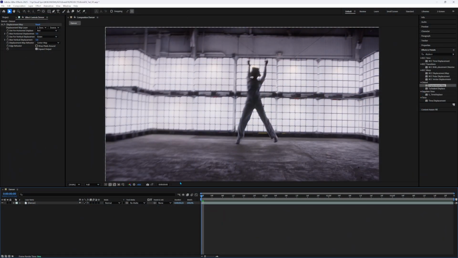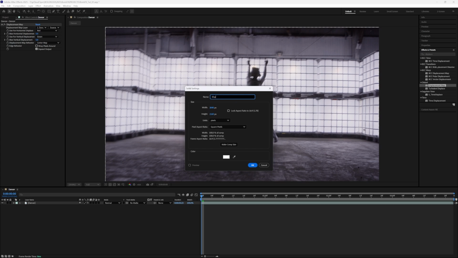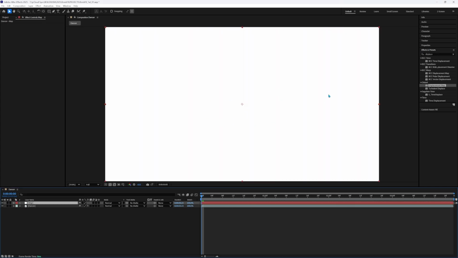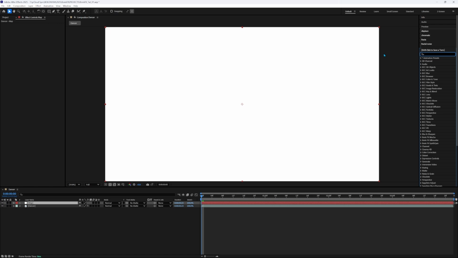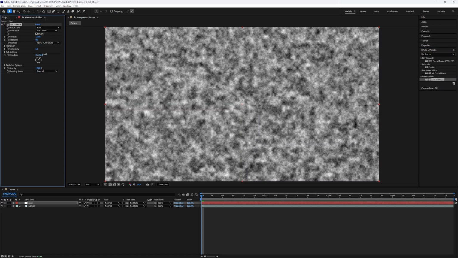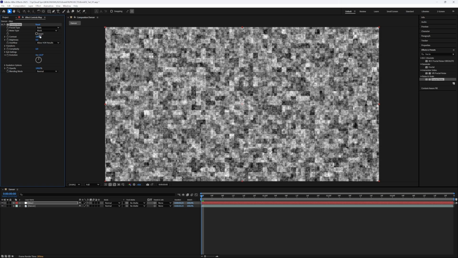Let's create a new solid by pressing Ctrl Y. We'll call this the map. There's a lot of built-in plugins to create some noise here, but let's pick out the fractal noise effect. This does look pretty interesting, but let's make it look a little bit more pixelated by switching the noise type to block. Once it's here, let's change the contrast to 100 × 2.